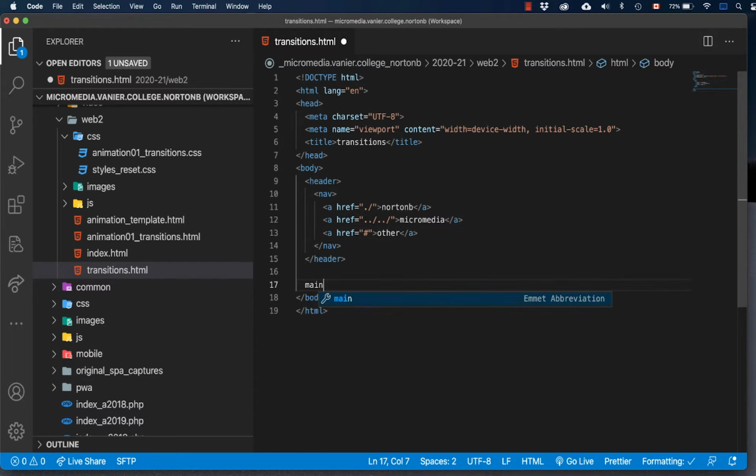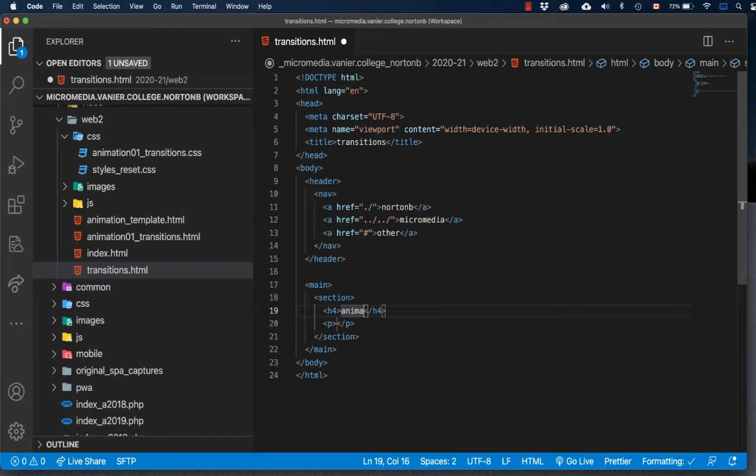Then I'm going to create a main section. And inside that main section, I'm going to add another section and an H4 plus a paragraph. So in the H4, we can just do animation transitions.